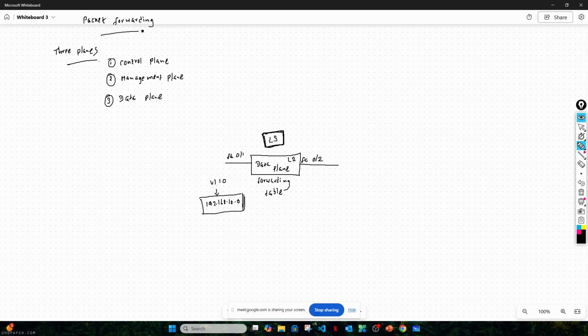So the first point is IP packets that are destined for one of the IP addresses of the switch. I will mark it here.